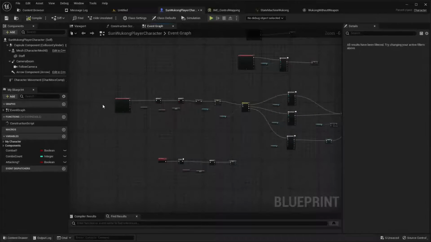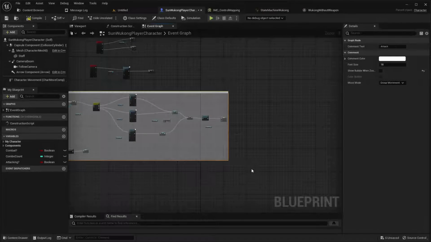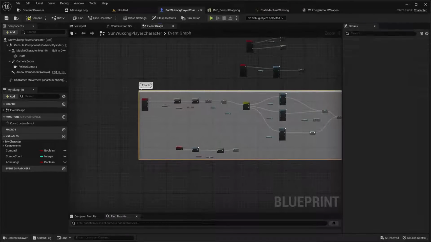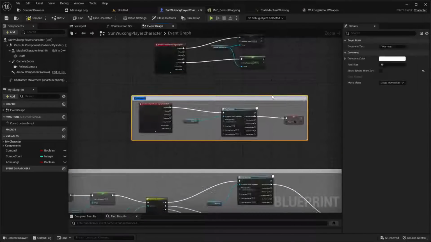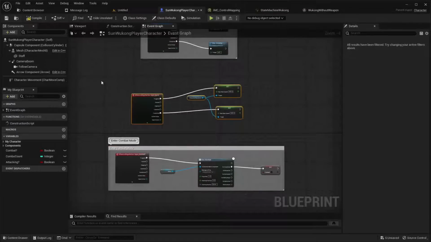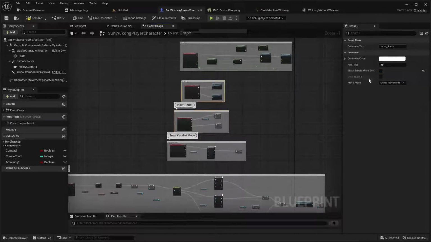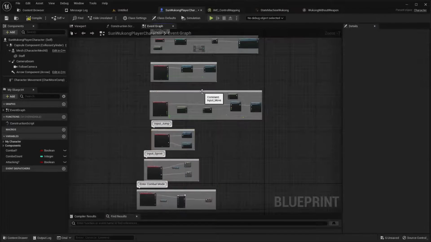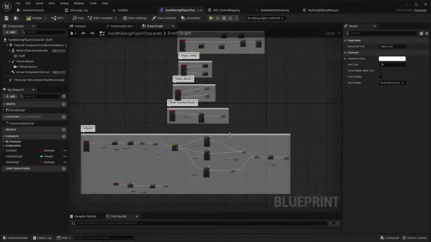Like so. I'm going to use this as the attack part. I'm going to name it attack. Like so. Show bubble. Let's see, this one is the grab staff. I'm going to use this as enter combat mode. So enter combat mode. And this one is going to be input underscore sprint, like this, show bubble. Let's show bubble for this one as well. Yeah, I think this is great.